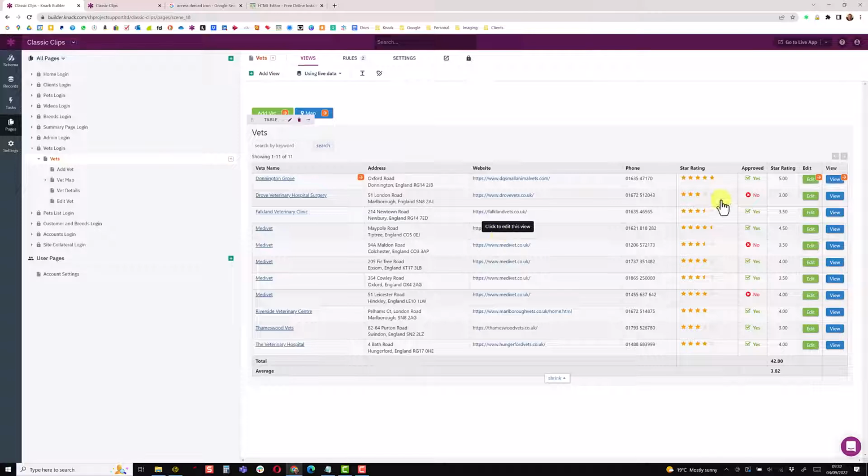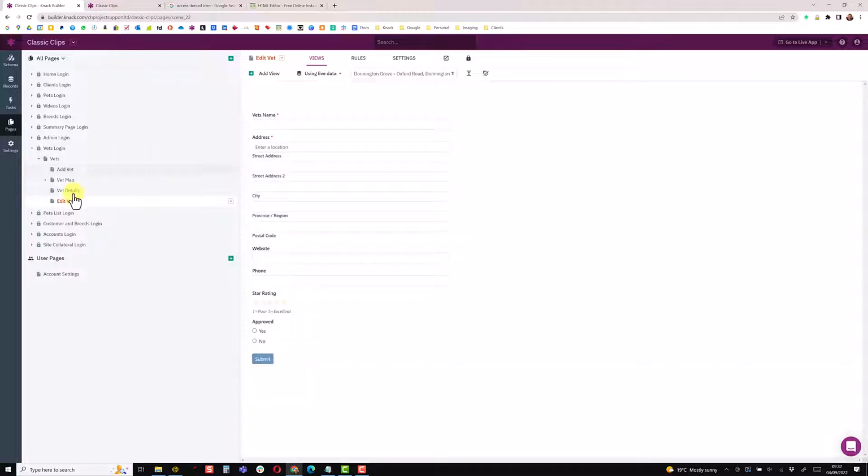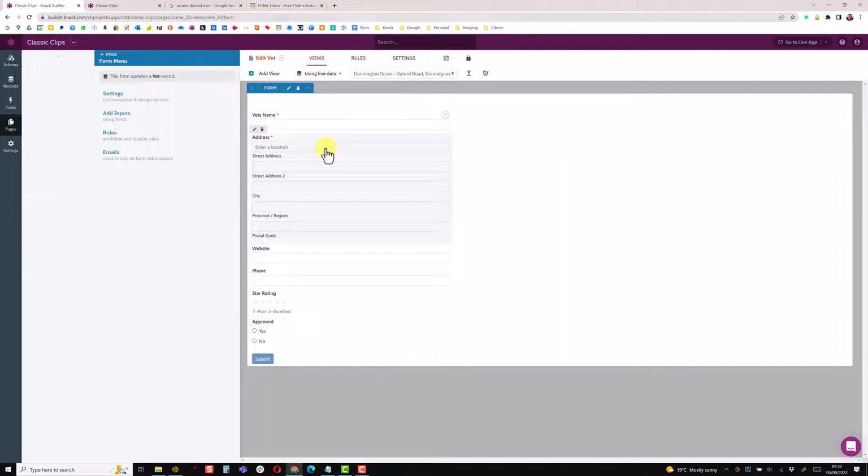So this is my vets table and it has the standard edit and view links on the right hand side. So I'm just going to navigate to the edit page, which takes me over on the left hand side of the tree here to my edit page view. And this is currently all that's on this page. I've just deleted that message so I can walk you through how to do this. So this is the edit page, and this form updates the vet record as you would expect.